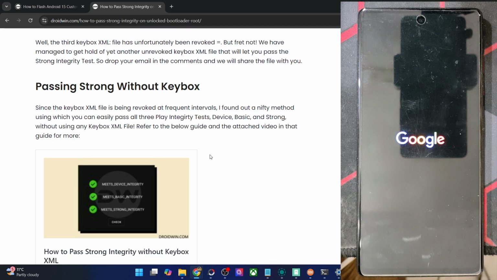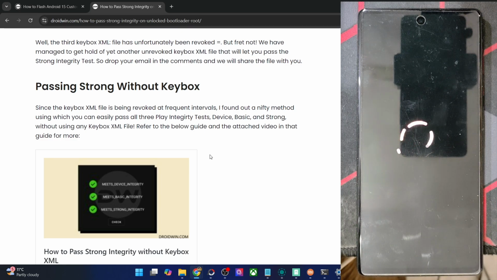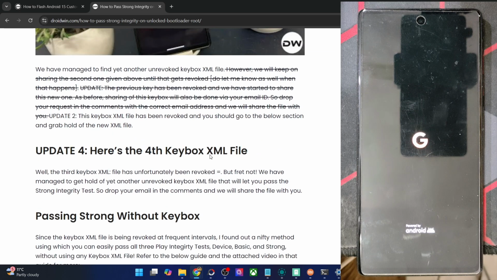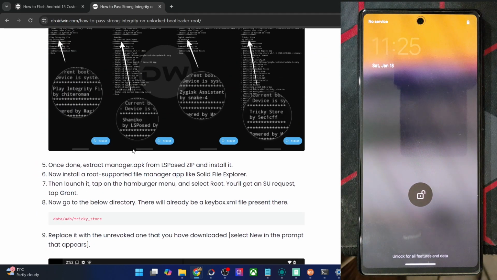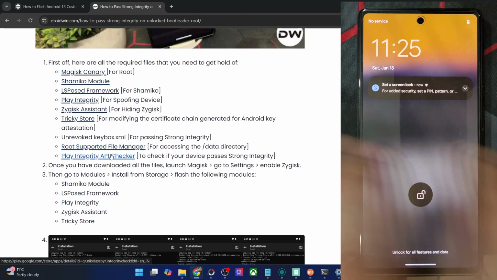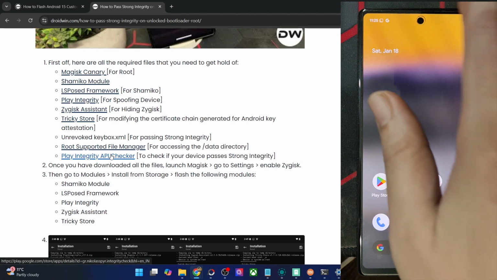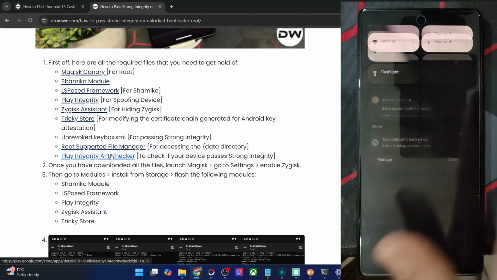And after the restart, let's now verify the result. So for that, make sure that you are online. This app only will work online. The app we are talking about is the Play Integrity API Checker app, which I have shared here. So install the app and make sure you are currently online. Let me do that as well, and I am online.